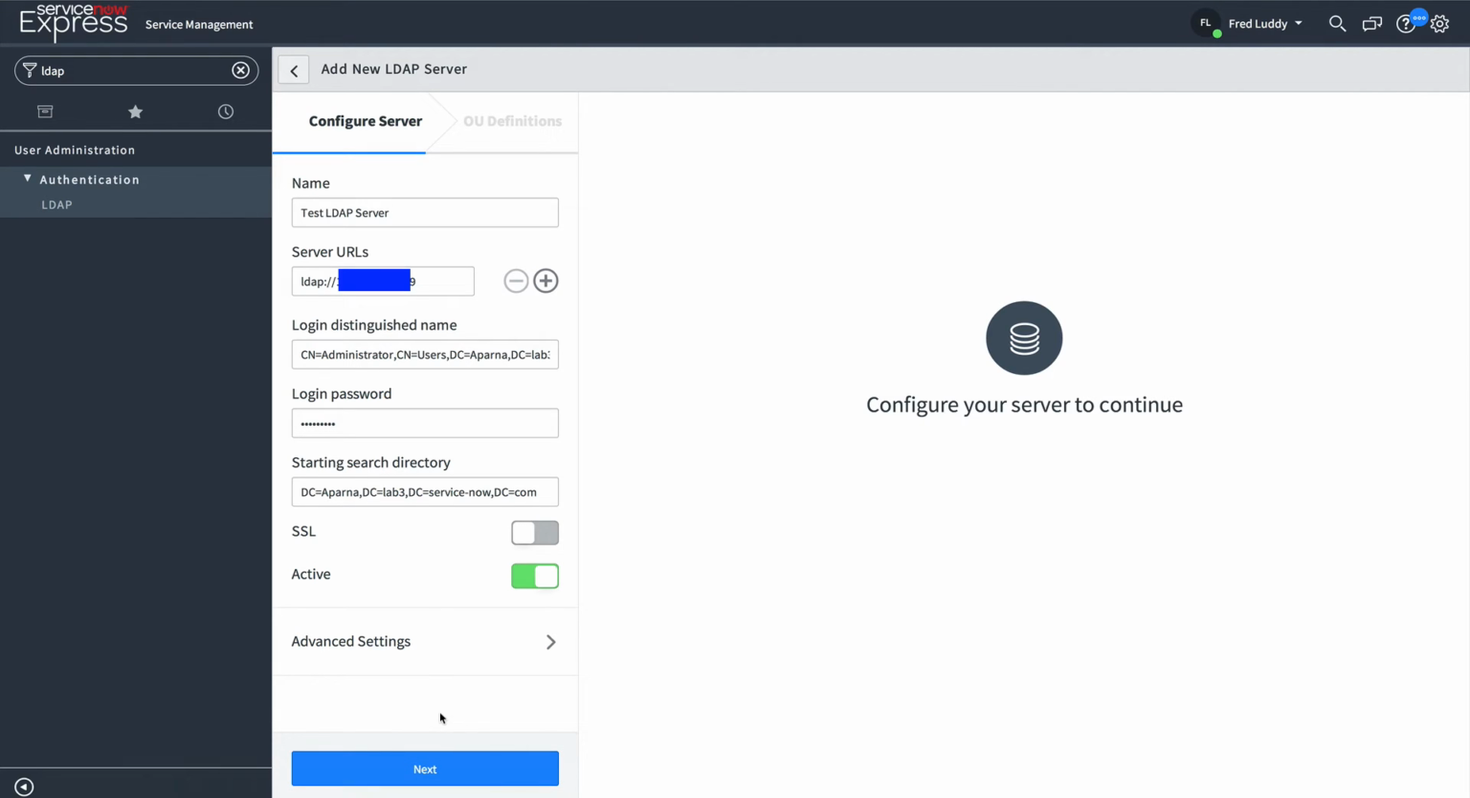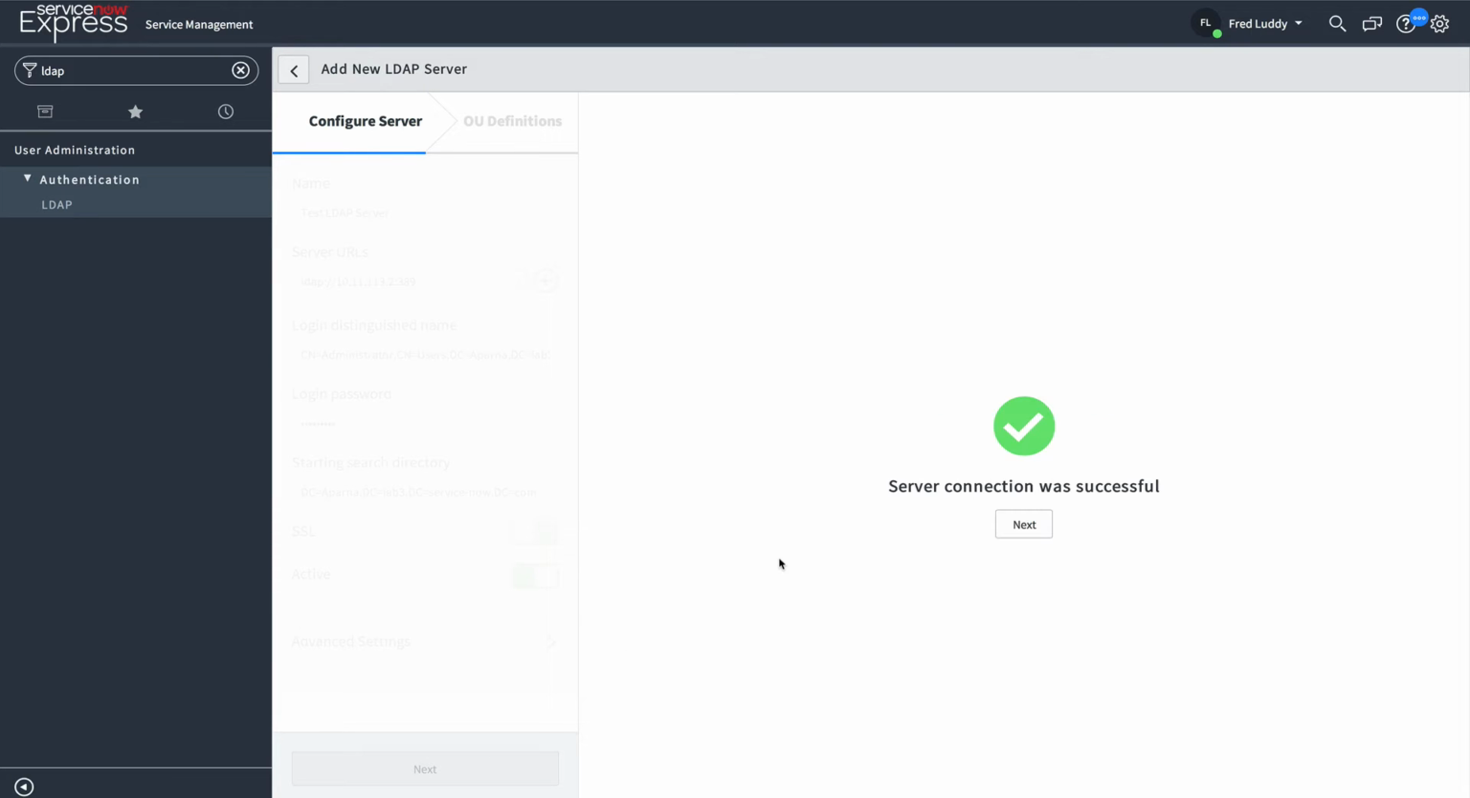So from this point, I've filled out all the information I need for my LDAP connection. I'm going to go ahead and click Next. The system will verify that my connection is valid and allow me to move forward. If the connection is not valid, you'll receive an error message with information about how to correct the problem.